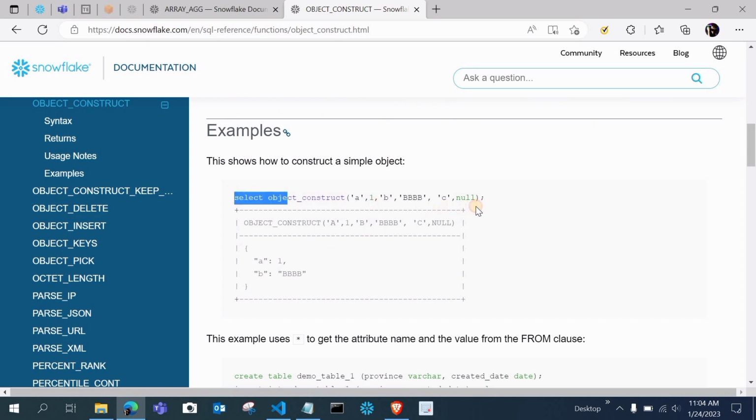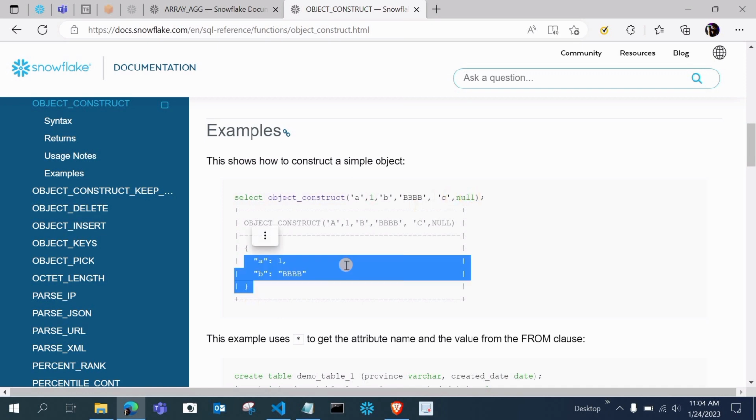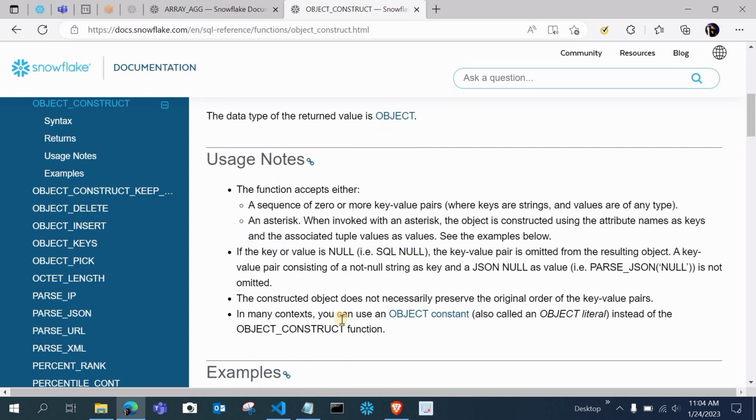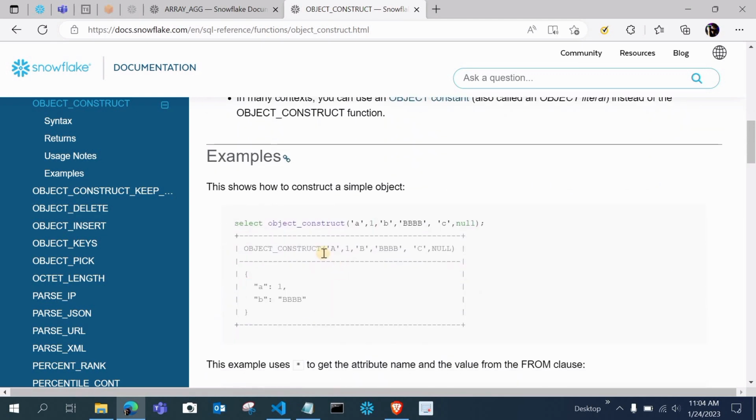By this way you can convert any data into the JSON type. Suppose he is selecting the OBJECT_CONSTRUCT function, and after that he is giving 'a' in single quotes. So 'a' is a key, and the value of a is 1, and he is giving 'b', which is also a key-value pair, with the value of b given here. And this is c, and c is null, so that's why it is not showing c. That's the point written here: if the value is null, then it will not be shown. So by this way you can convert your simple data into the JSON type.